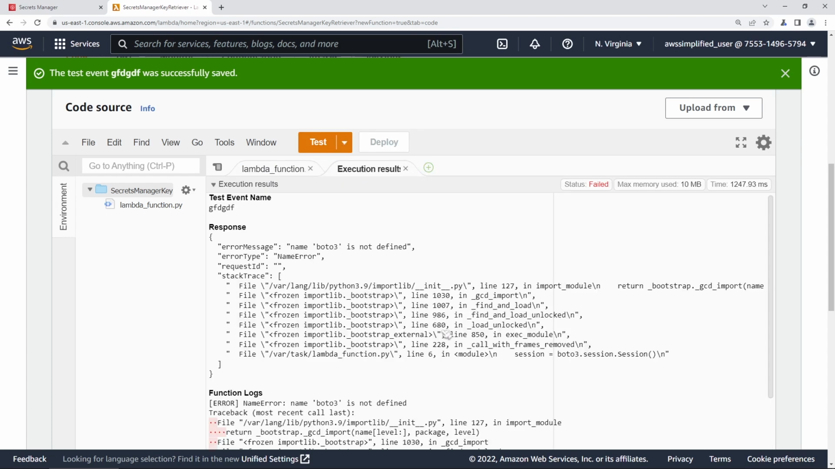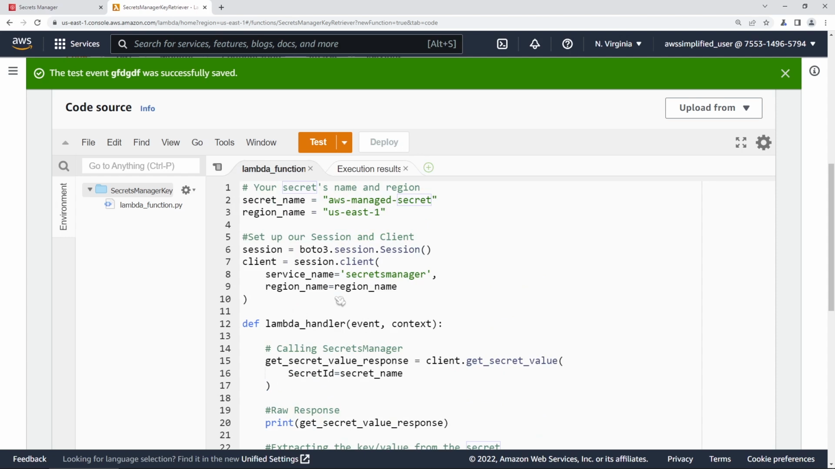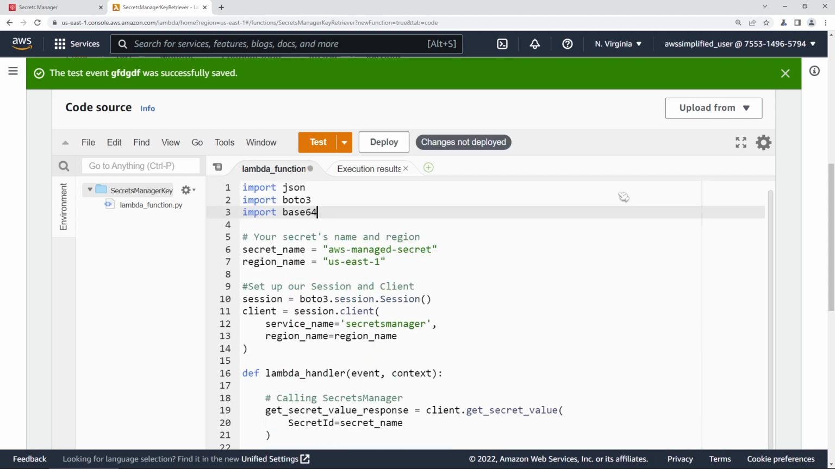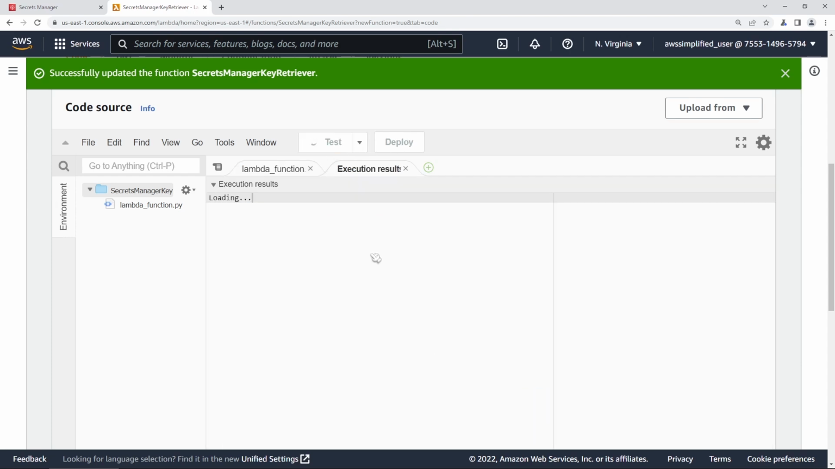And so let's see this. Boto 3 is not defined. Of course, I didn't import some things, which is silly of me. So let me do that. And Boto 3. Okay, let's do this again. Okay, and we're done here. So let's click on test.